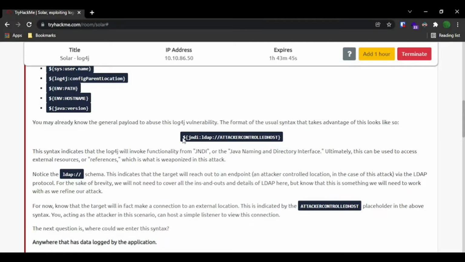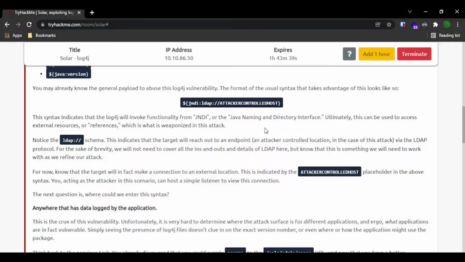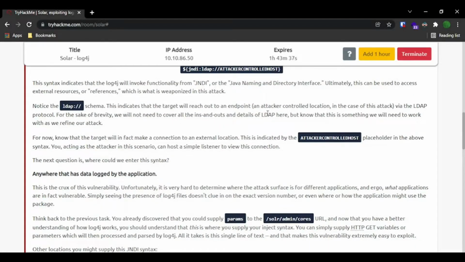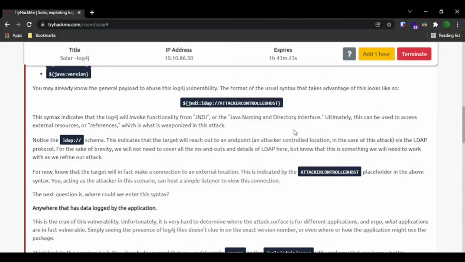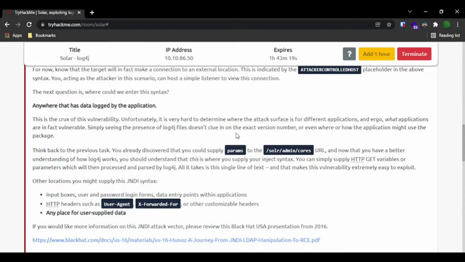And the general payload, like I showed in my video, is the JNDI LDAP payload. And it reaches out to an endpoint via the LDAP protocol. So the attacker controlled host placeholder, like when we wrote 127.0.0.1. So where could we enter this syntax? Anywhere that has data logged by the application.